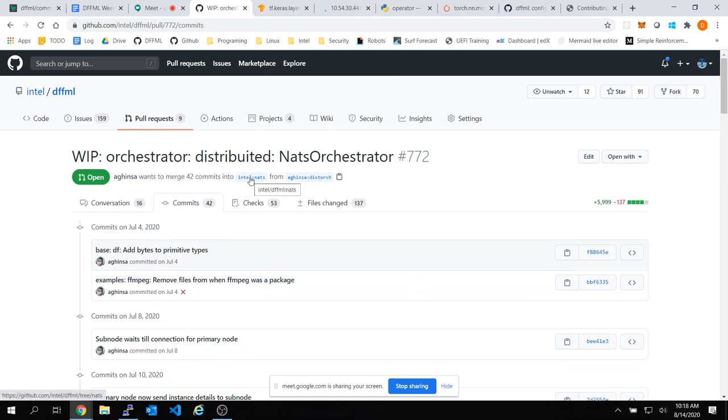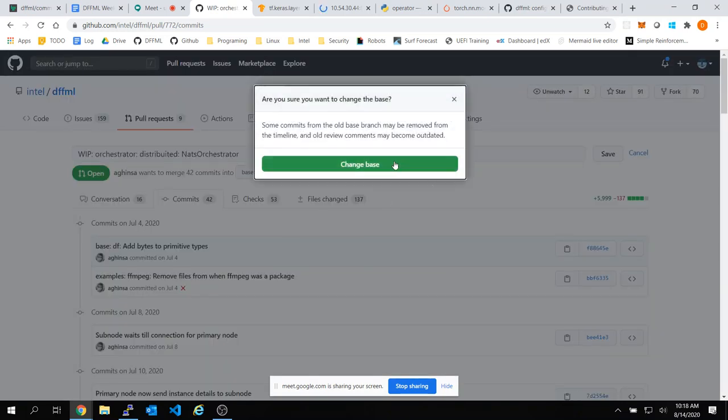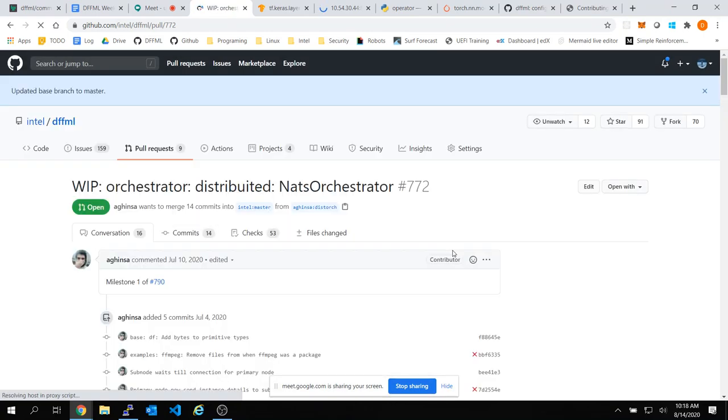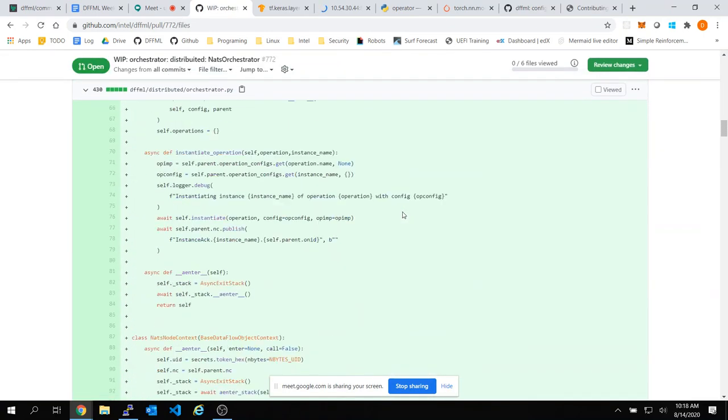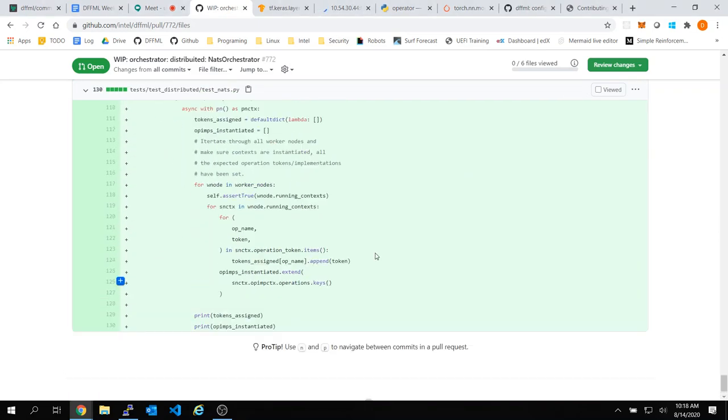the problem is you're targeting the Nats branch here, right? But we also haven't done anything on the Nats branch. So why don't we do this? I think if we do master, then it should show only the diff that we want because we haven't merged anything into the Nats branch. Yeah, there we go. I think Yash actually showed this to me once.